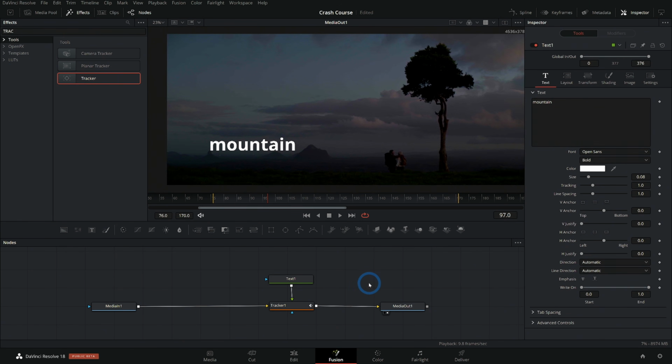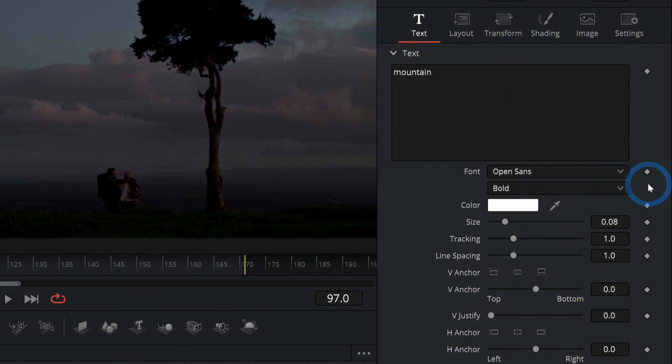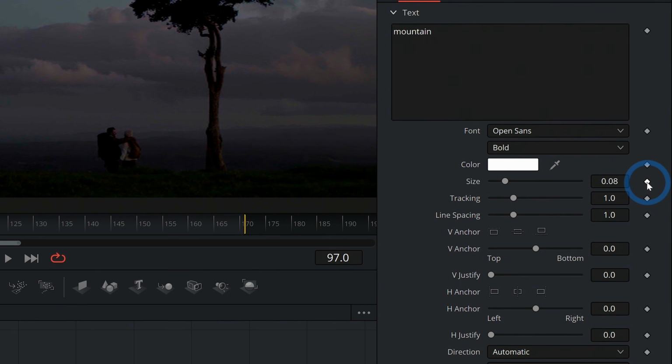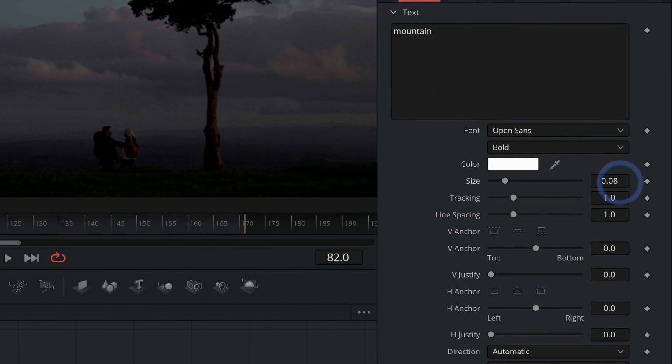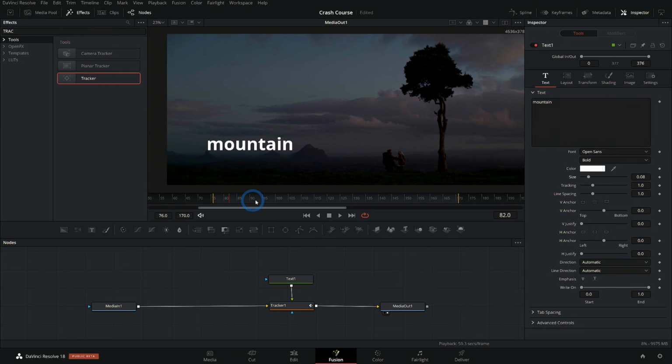Last major concept I want to go over here in the Fusion page is animation. Here in the inspector, on the right side here, next to any of these properties, you have this little diamond. This is what you click to set a keyframe. Remember, a keyframe is just telling one of these properties to be a certain value at a certain time, and Resolve can animate in between them over time.